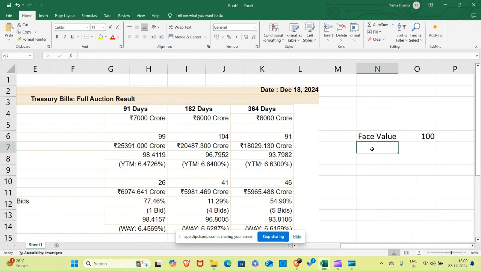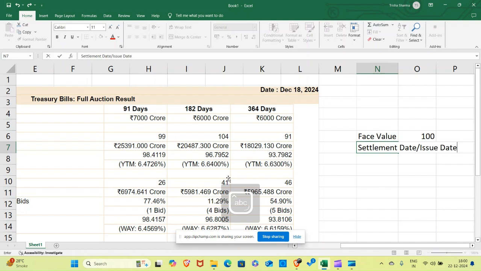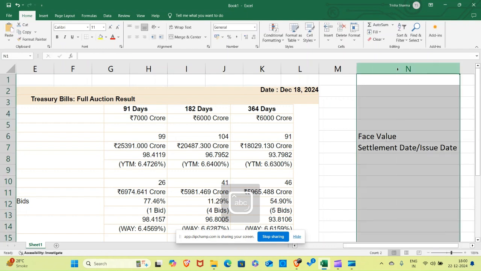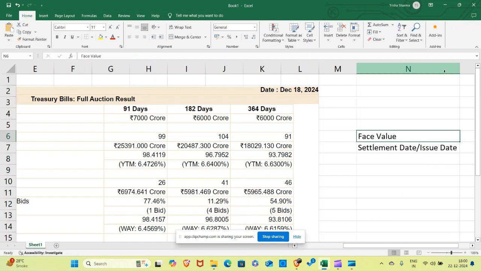Now, this T bill has been issued for 91 days, which is what this mentions. So I will put the settlement date, which is also in a way the issue date. So we have 2 dates now. One is the settlement date or the issue date. We have that information that I have just inputted here.